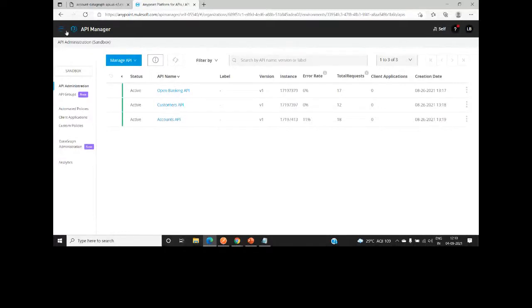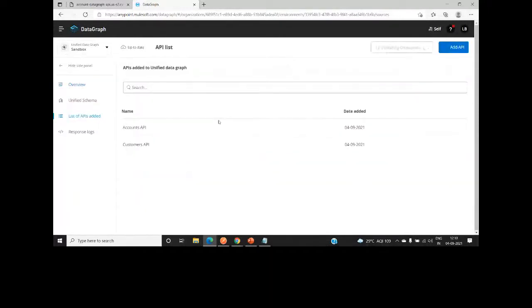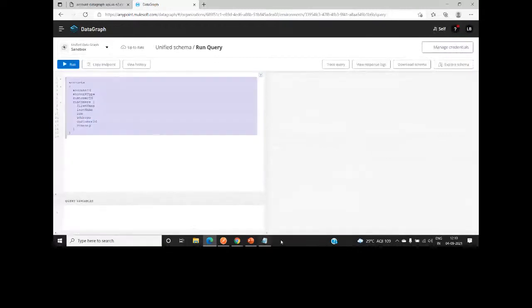Can anybody predict it? So basically, we can create an API proxy on top of the Anypoint Data Graph endpoint, and we can enable the policies on that proxy API. Okay, so list of API. Let me copy this query also. I will be requiring this query.